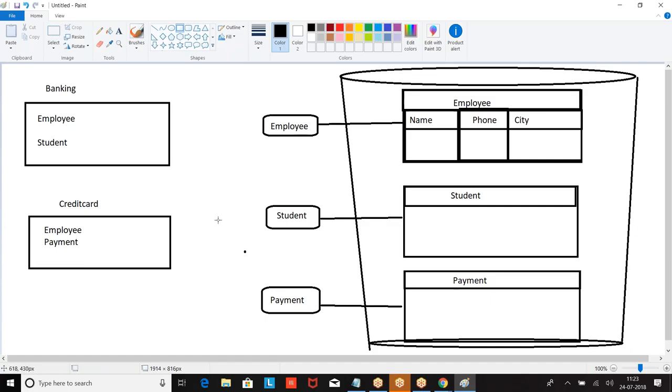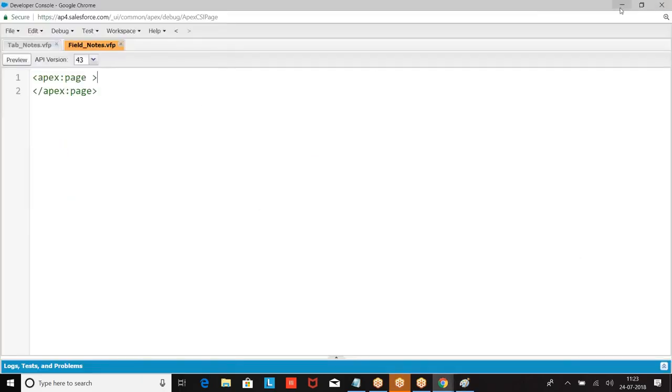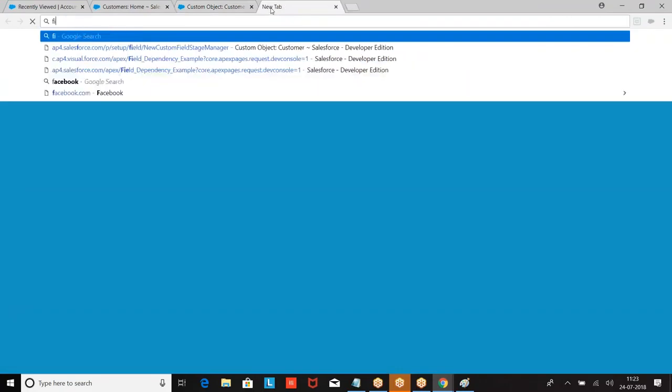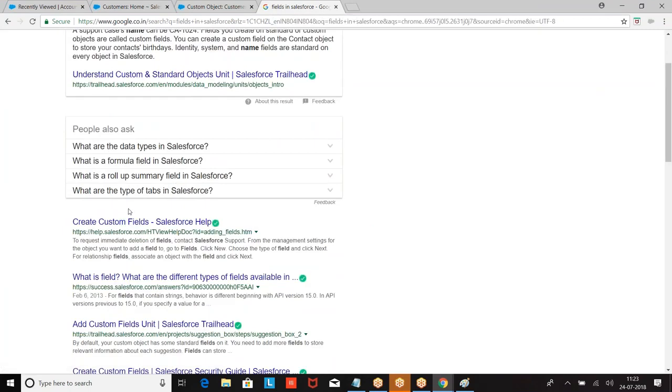Okay. So what is a column? A column is nothing but a field. In the regular database, you call it table and column. In Salesforce, we call it object and field. If you take any other technology, we call it table and column. But in Salesforce, we call it object and field. Okay. So now what is a field? Fields are nothing but columns in the regular database.